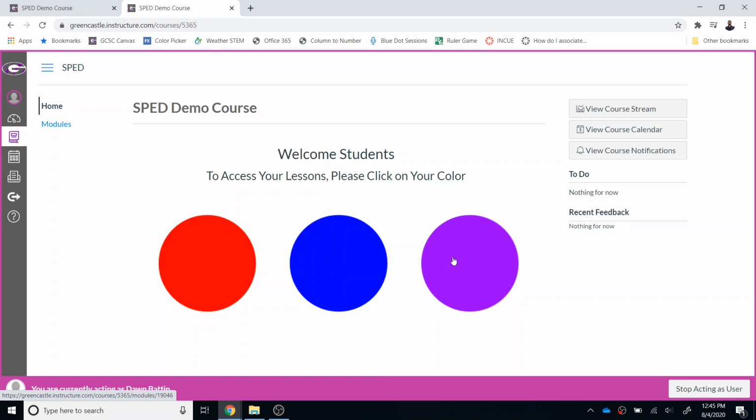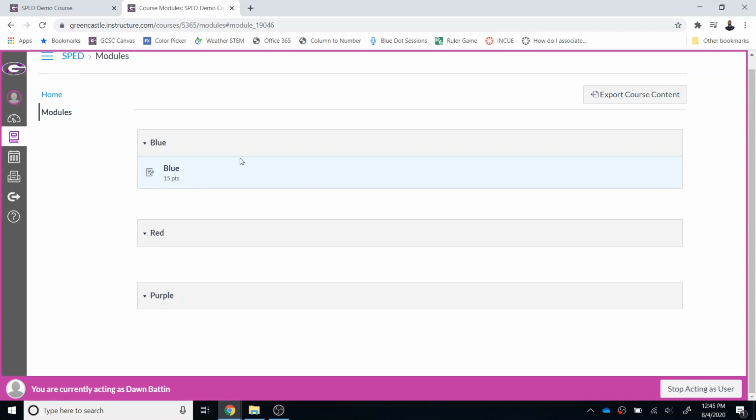So even though I am going to be the blue student, I would in fact be able to click on any of them. However, all of them are going to take me to the same place, which is to the module page. And here I can only access blue because that is my color. So I know that there are other students in the class, but I can't see their assignments. I don't know what their modifications are.